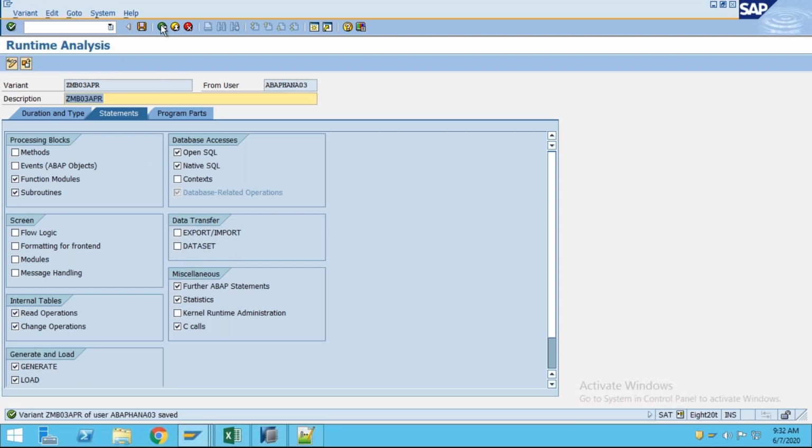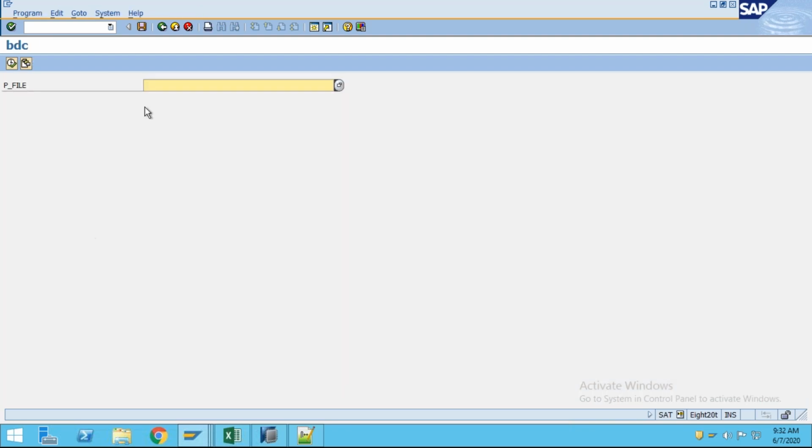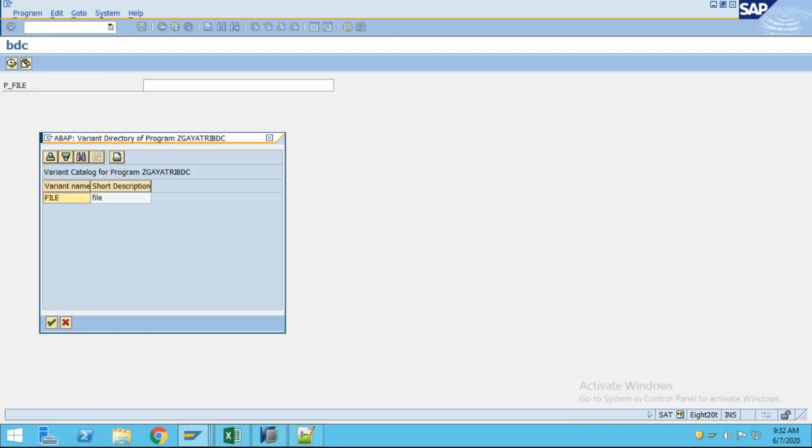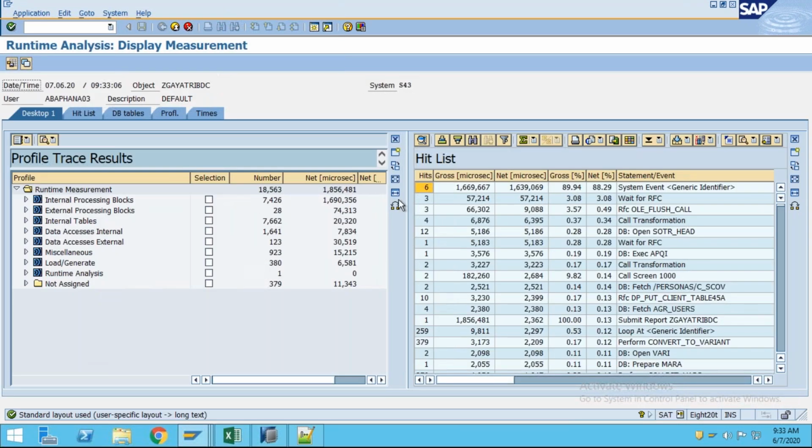So based upon your requirement, you can create your parameter, and then you can click on this execute button, right? Gayatri BDC is my program name. Automatically this value is coming from the shared memory, right? Click on this execute button, give the file name from here, and press F8. It got executed. Go back, it will collect the trace. You can see that it is collecting the trace, right?